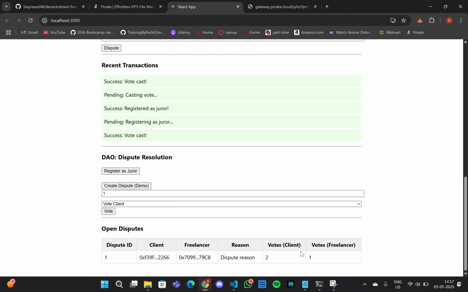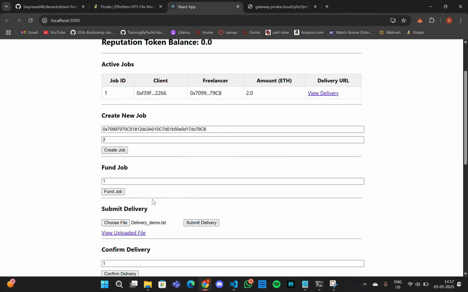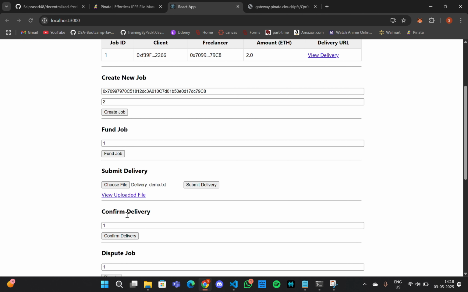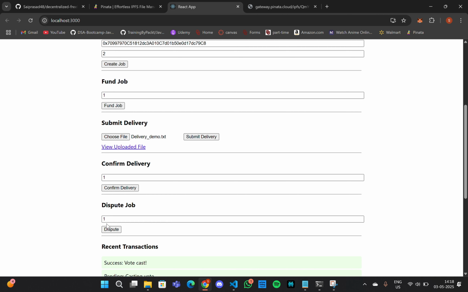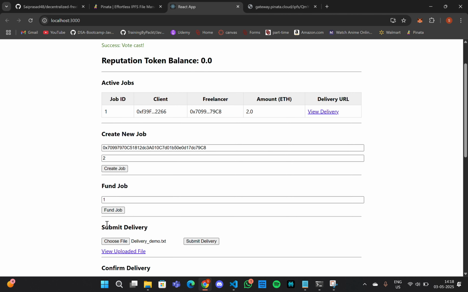As a conclusion, this demo has shown the full workflow: job creation, funding, delivery submission with decentralized file storage via Pinata and IPFS, delivery confirmation, and reputation rewards. As an optional part, we have also shown DAO-based dispute resolution. And I can say that our DApp demonstrated how blockchain technology can eliminate intermediaries, reduce fees, and build trust in freelance marketplaces through transparency and decentralization.